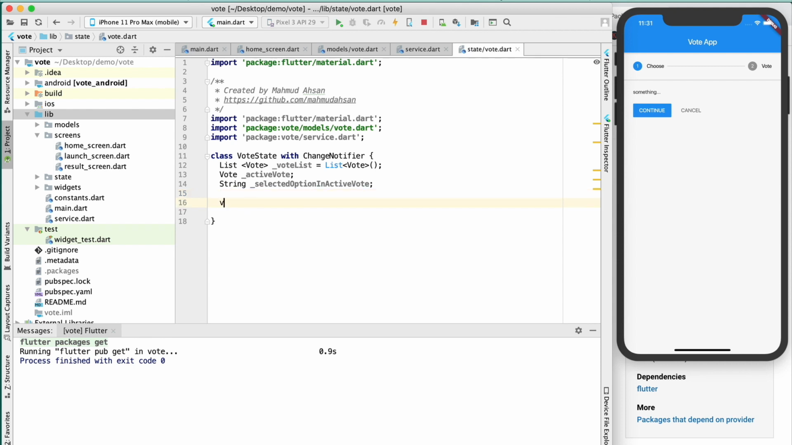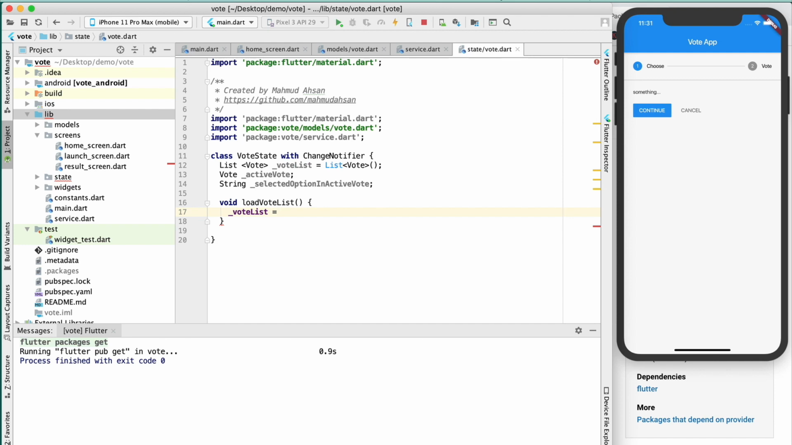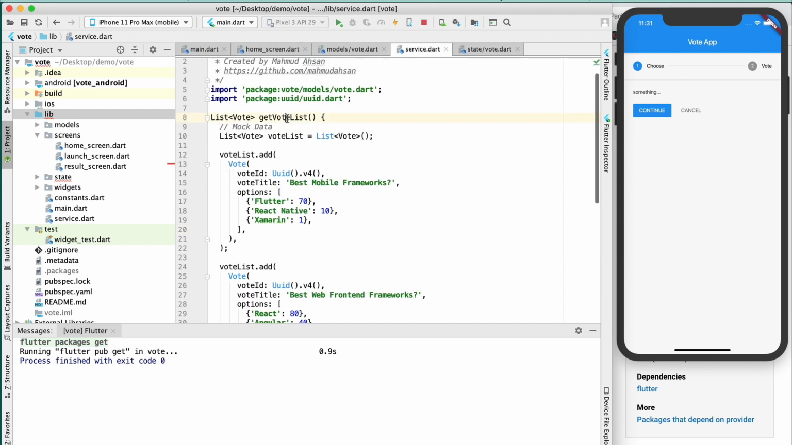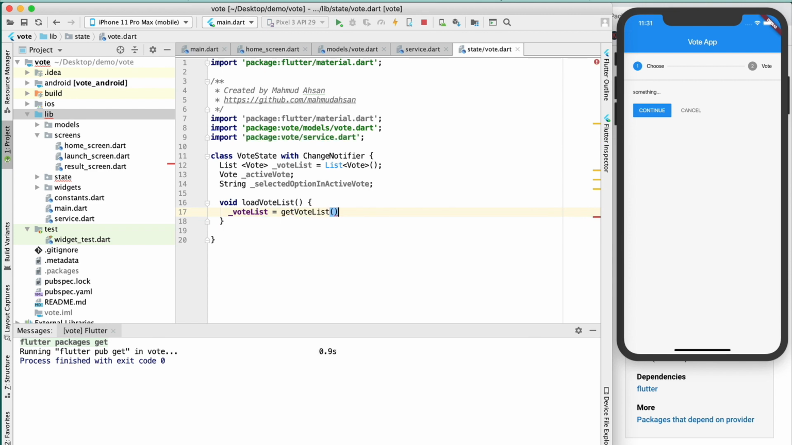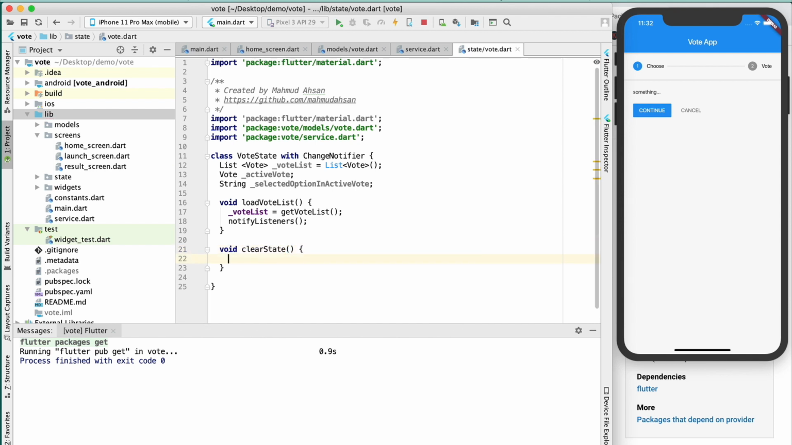So let's define a function here, void loadVoteList, and here we want to use this vote list, and we want to call getVoteList for now. Okay, so getVoteList, and also notifyListeners. We also want to define another method like clearState. So when the state is cleared, what we want to do is void clearState, and here we want to set active vote equal to null, selected option equal to null.